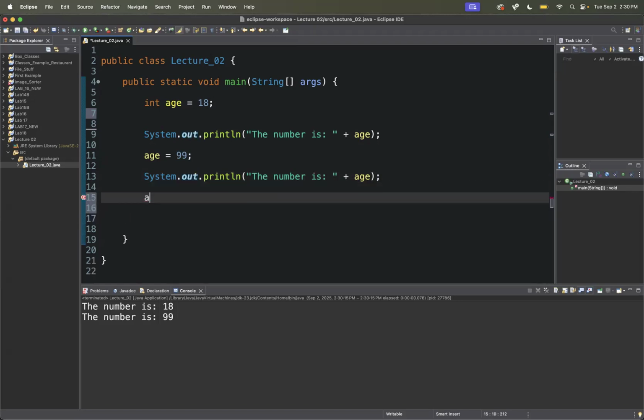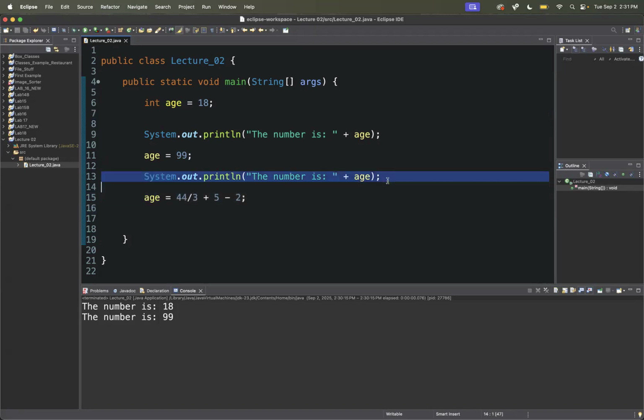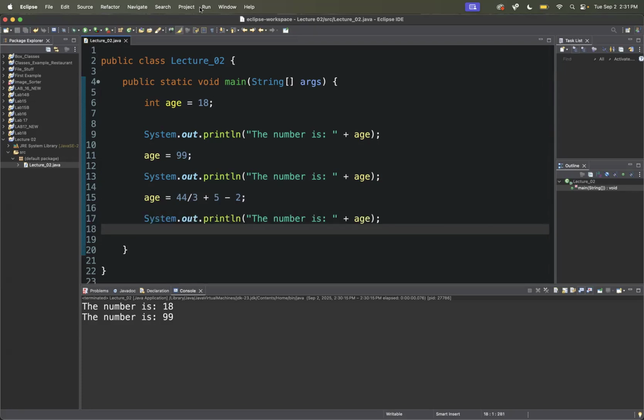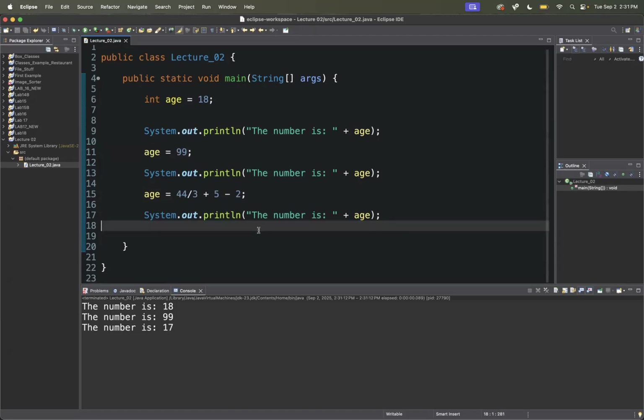Also, you can do math. Age equals 44 divided by 3 plus 5 minus 2. What's that? I don't know. Print it out and find out. The number is 17. Okay.